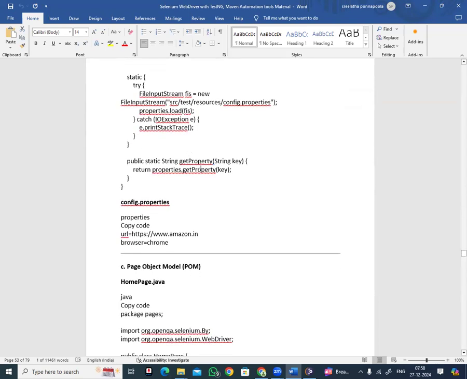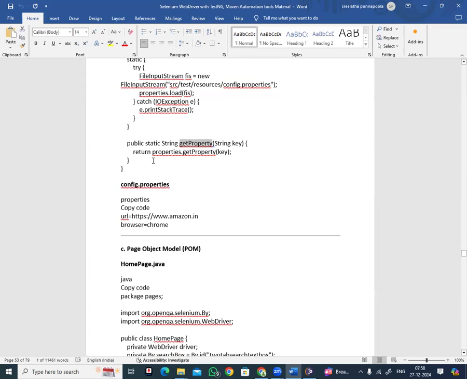And then we are using the get property method. So public static string type of get property method, passing a parameter as an argument, like a string type of key parameter, passing it as an argument for the get property method. So property object dot get property of key. It will return a string type, right? A string type of get property.